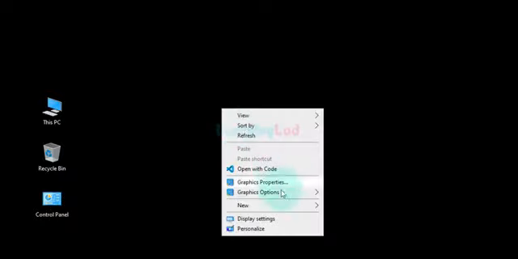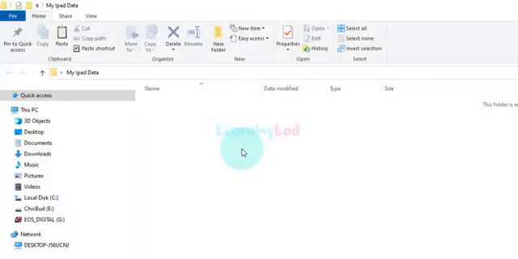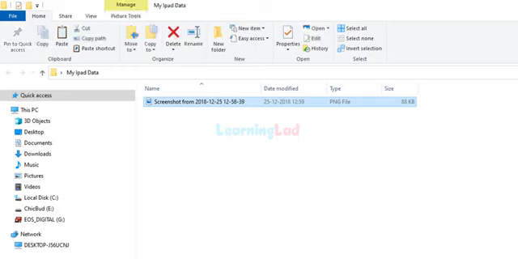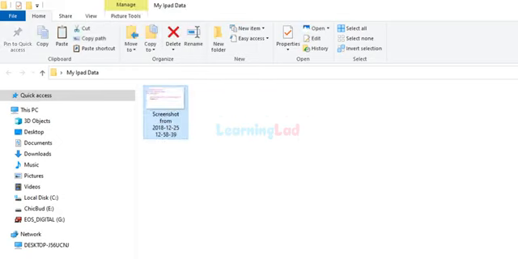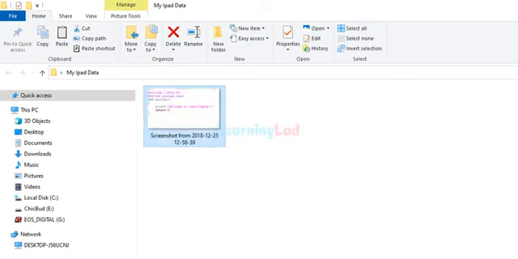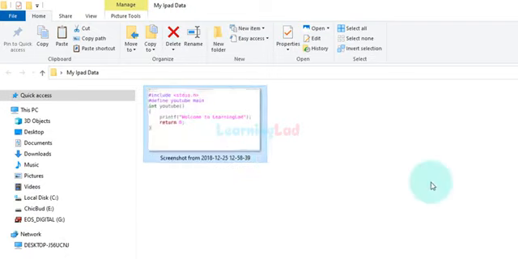What I'm going to do is create a new folder on my desktop. I will call it my iPad data, and inside this folder I'm going to place a file which I want to share across the network. This is for demonstration purposes. You can share whatever type of file you want. All you have to do is place it inside this folder. Now we will close this folder.